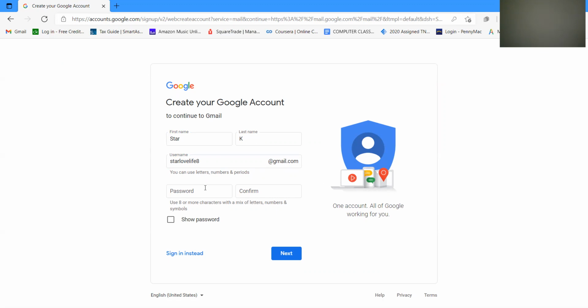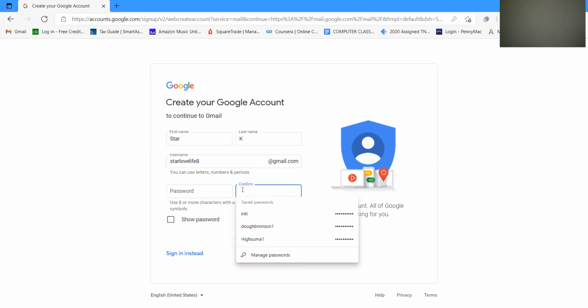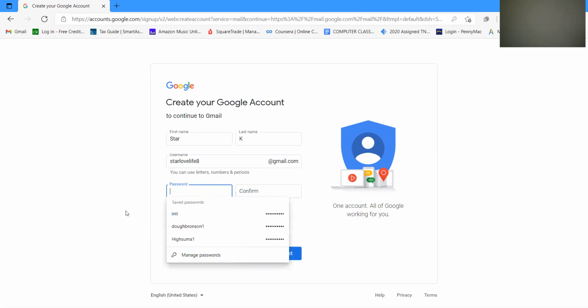starlovelife8@gmail.com. Now, the next thing we need to do here is, of course, keep an eye on anything below that text box. You see where it says you can use letters, numbers, and periods. And that includes for your username. So if you want to be creative in your username and add special characters, feel free to do so. Now, the password, this is where we enter our passwords and they must match. So first we enter our password.